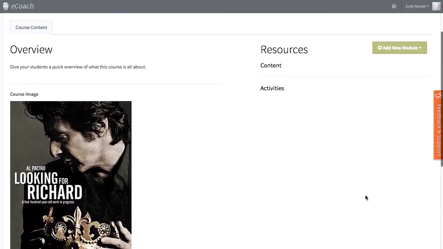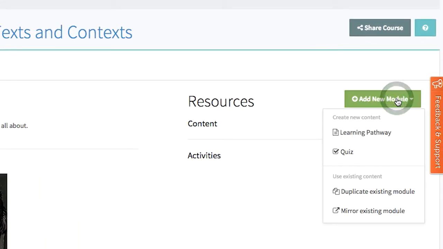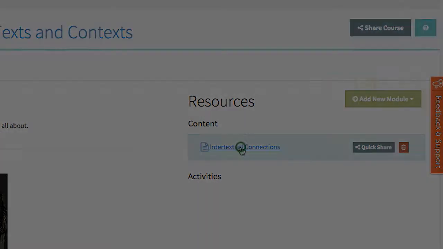To begin populating your course with content, click the Add New Module button to reveal a drop-down menu. Using this menu, you can create new course content from scratch, including e-coach learning pathways or quizzes, collectively referred to as modules. You can also add existing modules to your course using the Duplicate Existing Module option. Add content by selecting the Learning Pathway option from the drop-down menu, and then add a descriptive title. You will then be redirected to the Learning Pathway editor.